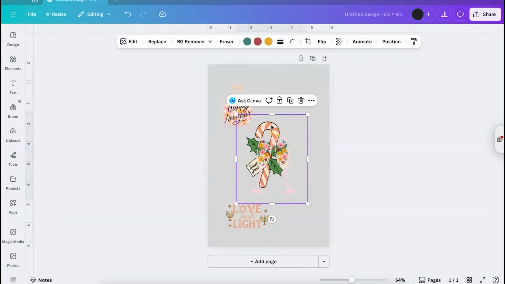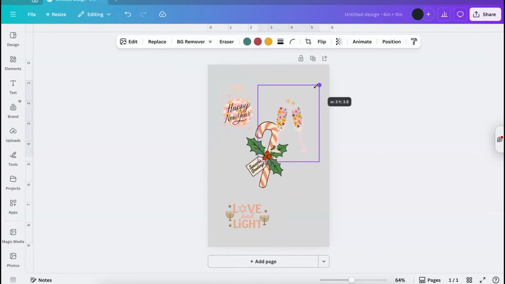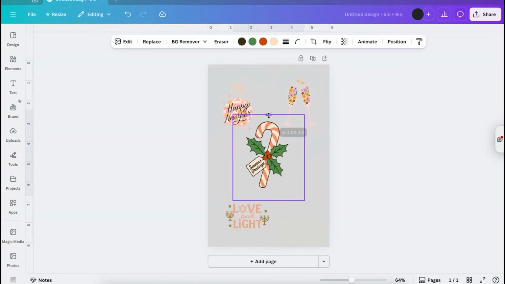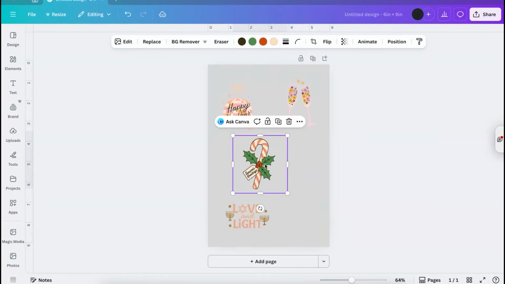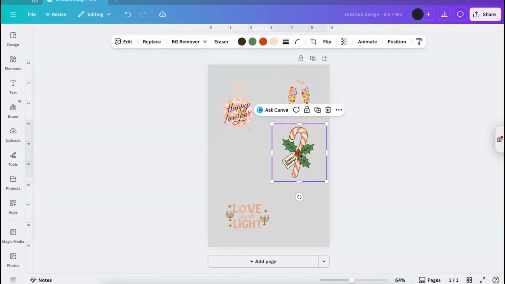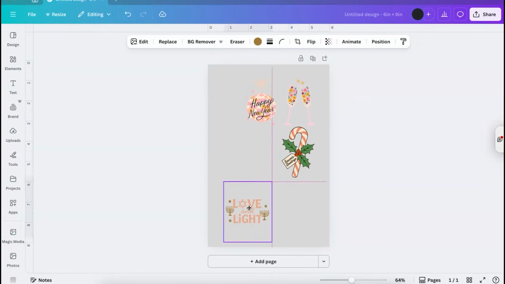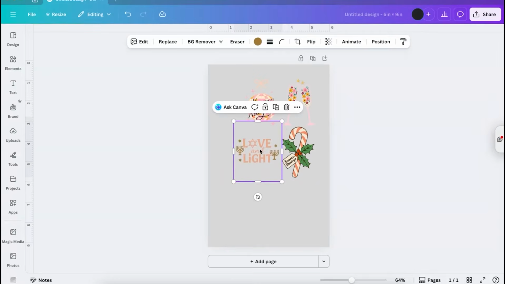Now, another thing that I want you all to be aware of and know is we want to upload the PNG versions of these files. It's just going to make it a whole lot easier on you to upload the PNG versions. And we're just going to start arranging all of our stickers here on our page so that they fit together.